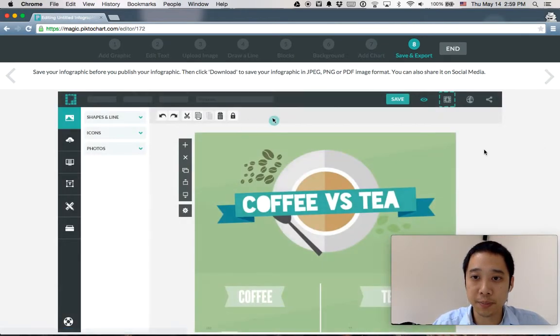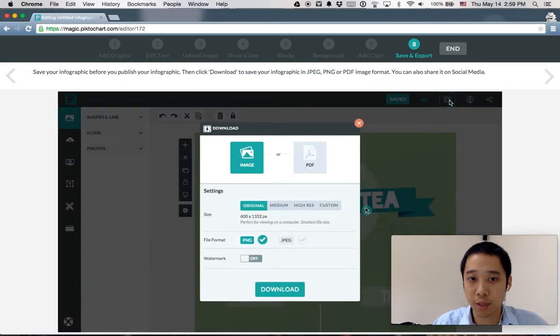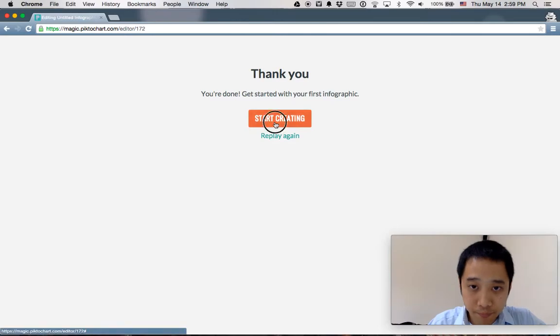And finally, the last tip is for you to save using the button on the top, and then you'll be able to use the download button to download an image file, which I will also show you in my live demo. So let's get started.